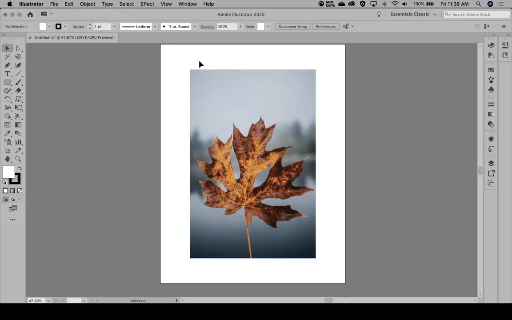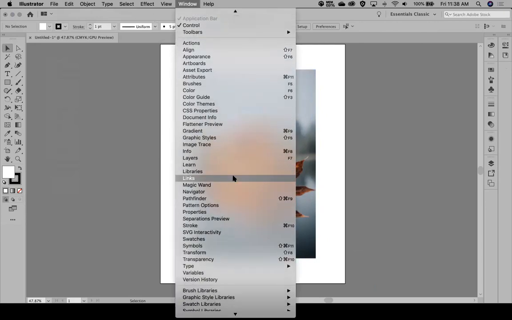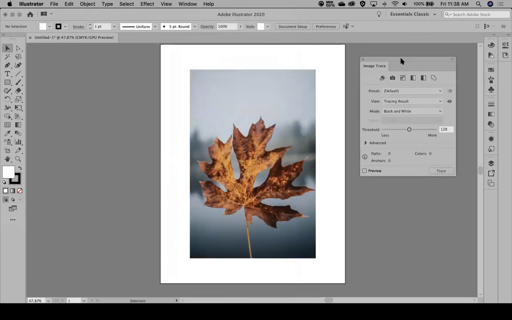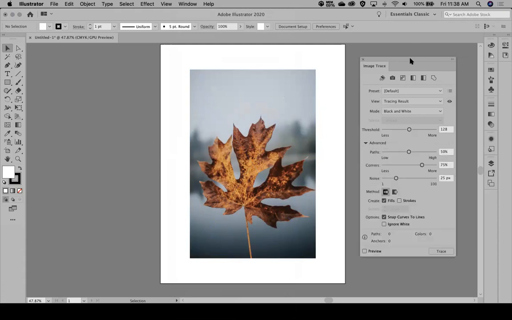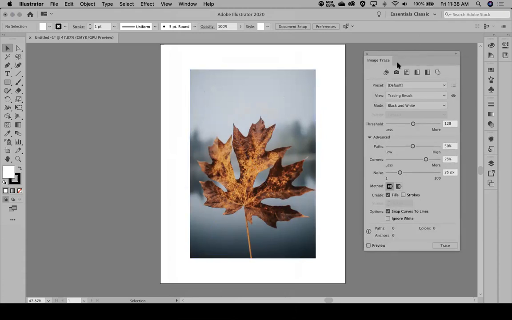So what I want to do, I'm going to go up here to my Window and find my Image Trace tool. I'm going to go ahead and open up the advanced tab there. And I'm going to use this image trace logic that's built into Illustrator to convert this from bitmap pixels to vectors. So I'm going to click the image.